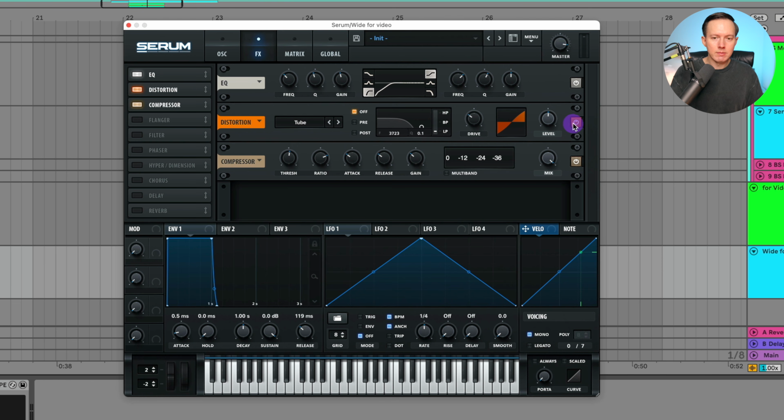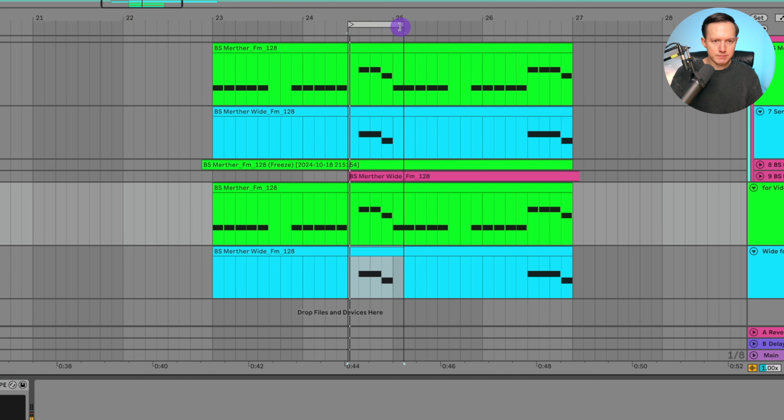And let's hear how it sounds without that distortion. Just a tiny bit of tube distortion there. And let's play that with the first sound that we made. So that is how you make that bass to Merther by Mal P.